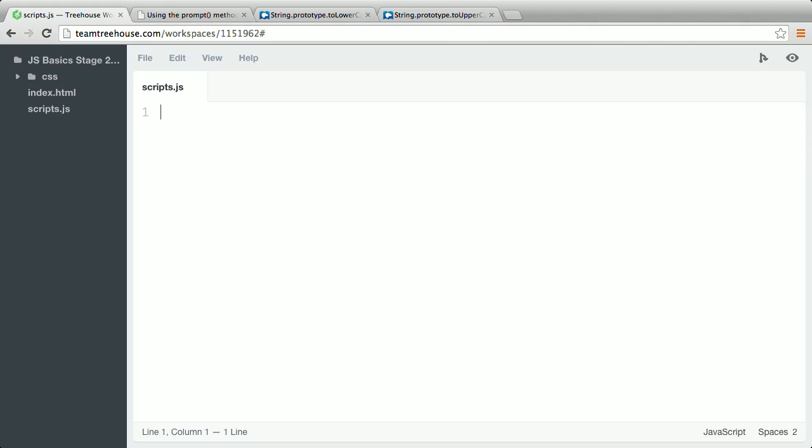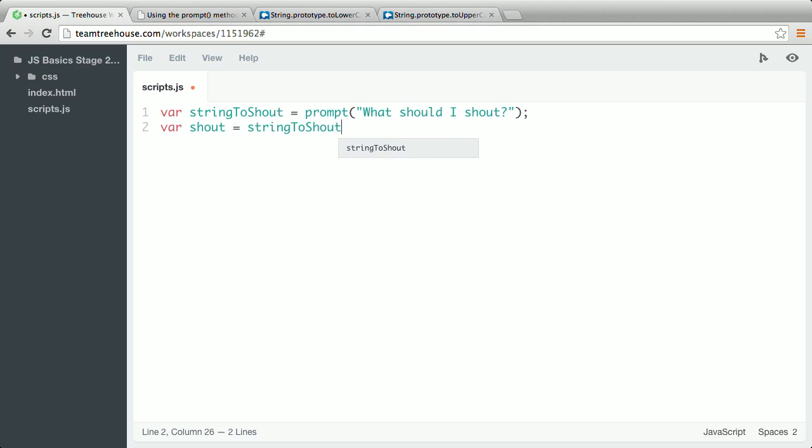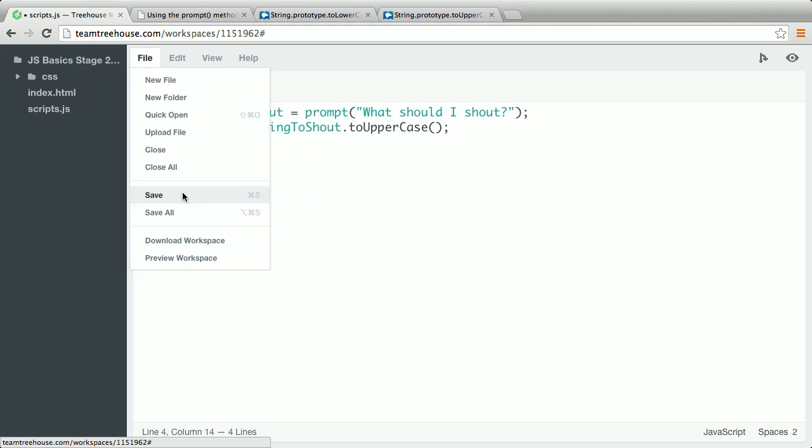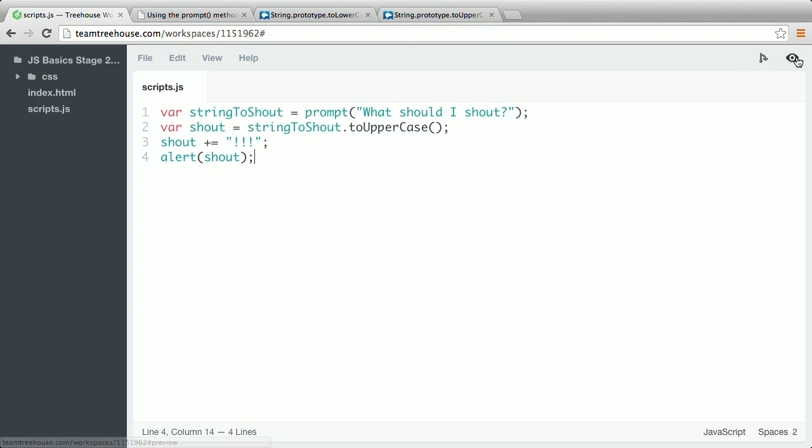First, let's create a variable and capture the user's response to a prompt dialog. Then, I'll create another variable to hold the return value of the toUppercase method. We need to add an exclamation to the end. How about a few? And then send the shout back. Let's see how this works. Save the file and preview the workspace.